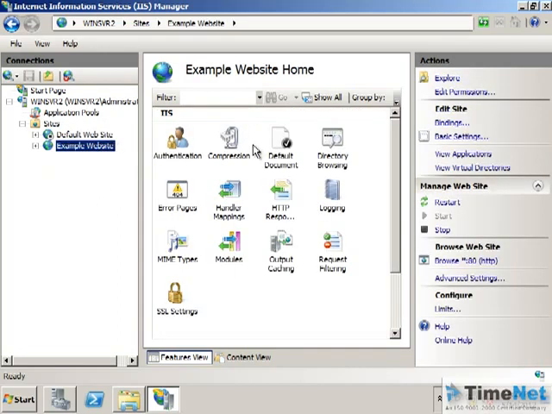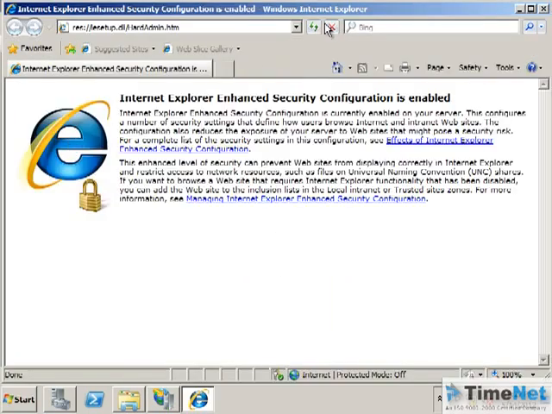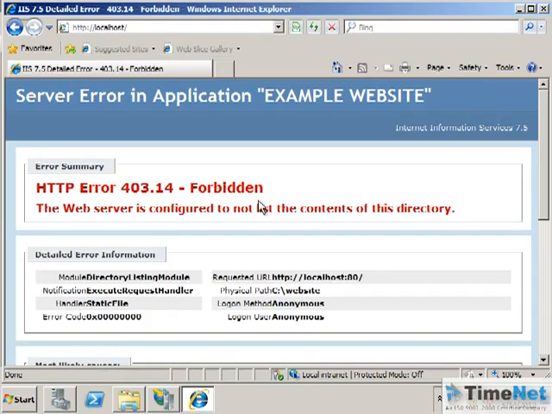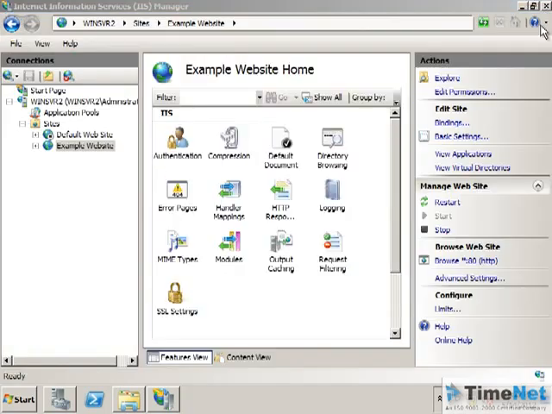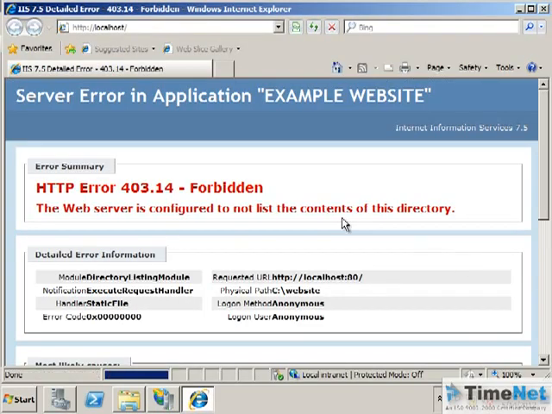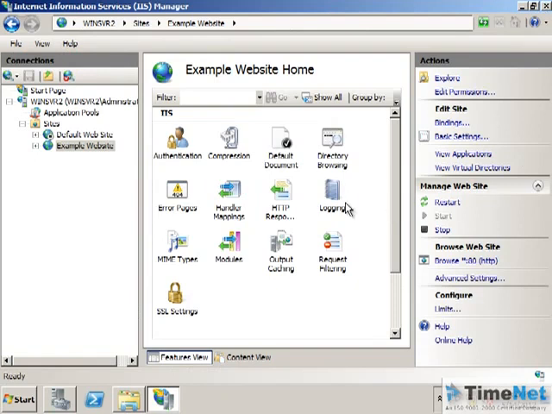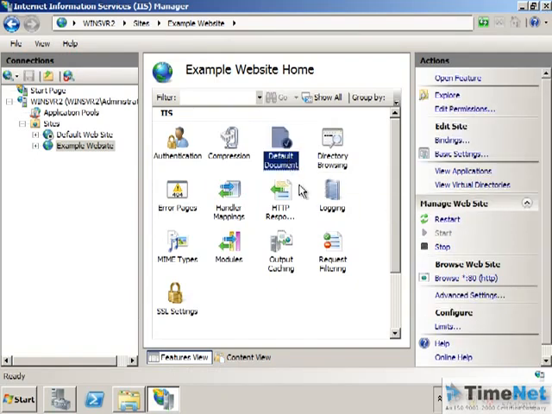Now if you go to Internet Explorer and type in WinServer localhost or WinServer R2, you will get a message saying that the web server is configured to not list the contents of the directory. HTTP error 403 forbidden. If you try clicking on browse on the right side of the website, you will get the same error. This is because you haven't configured the default document of this website. That means you haven't added the file which will work as the home page for this website.